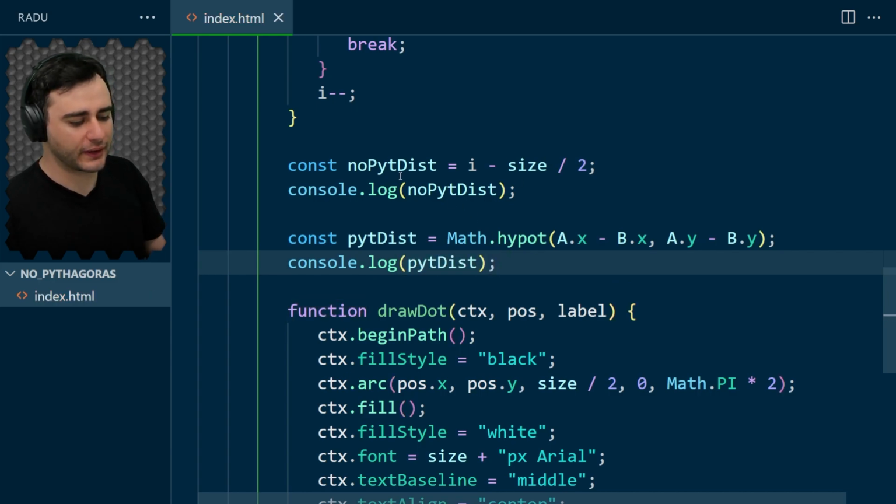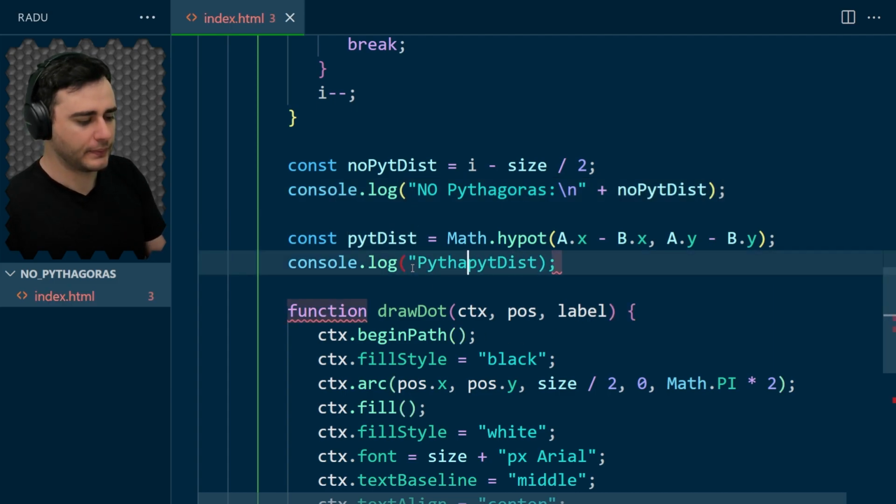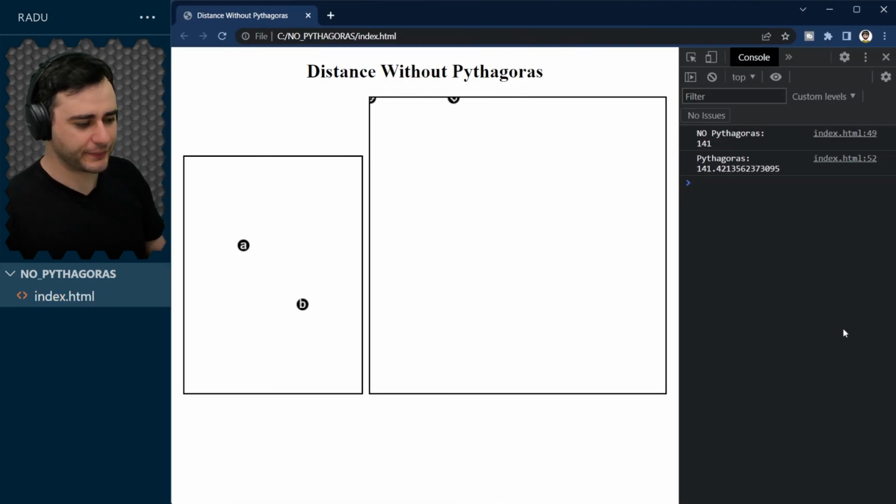And to make things more clear, let's write here no Pythagoras. And here Pythagoras. Refresh the page, and we get 141 without Pythagoras, and with Pythagoras we get 141 point something. So it's a close enough approximation, and in practice this kind of pixel level precision is all you need really for many things like games and stuff.